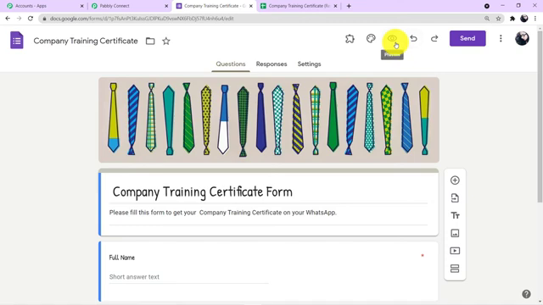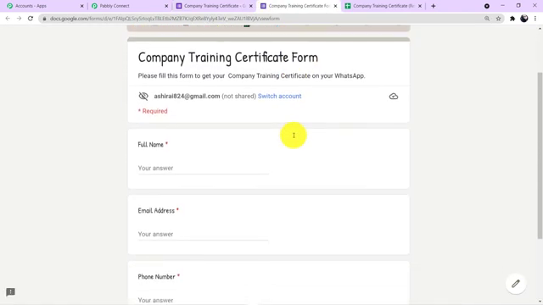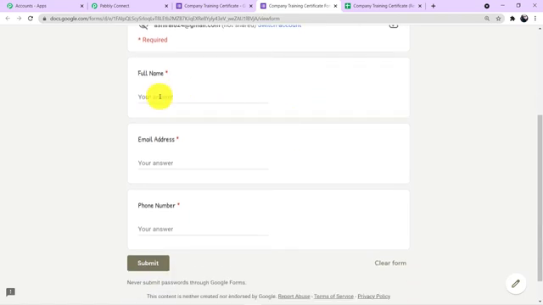First we will preview the form. Here is the eye icon. Click here, and this is exactly how the students will see the form. Now I'll fill up the form on behalf of my students. So guys, you can see on my screen, this is the detail of my student. You can see here the full name of my student is Sam John. This is the email ID and this is the phone number.